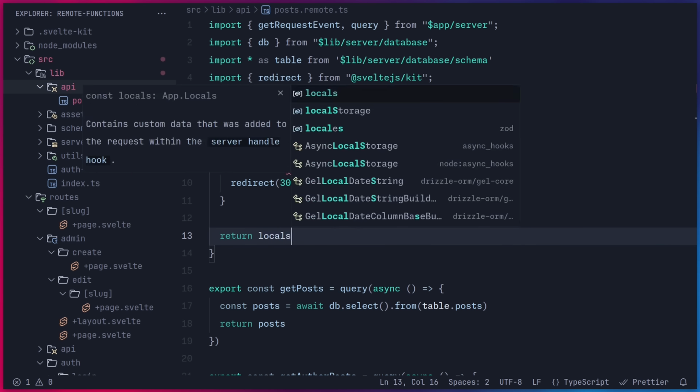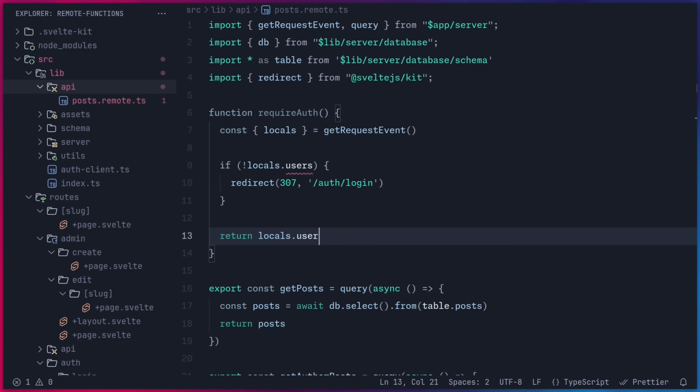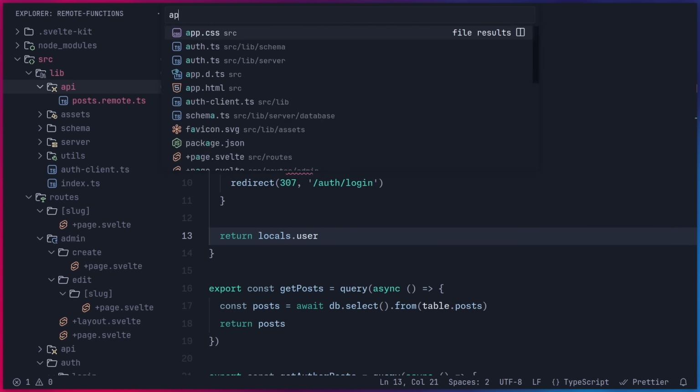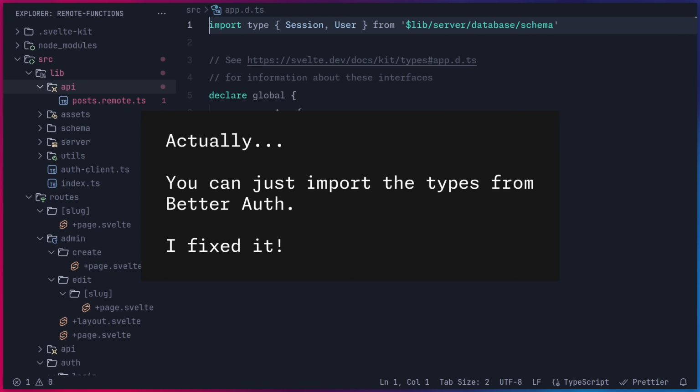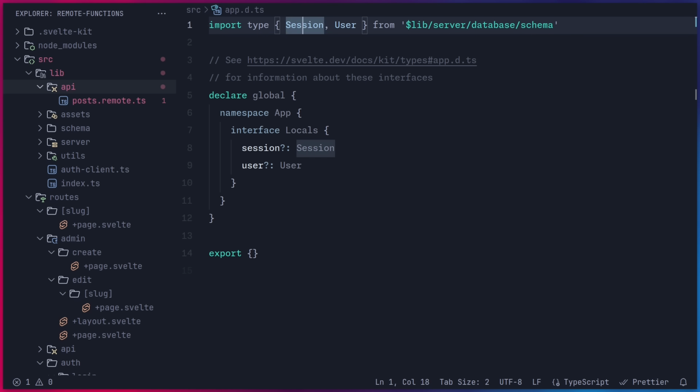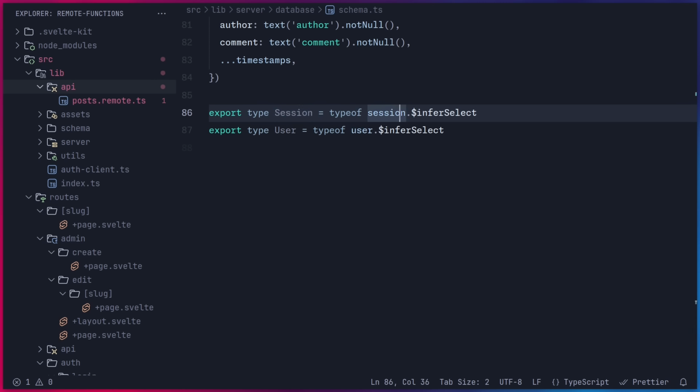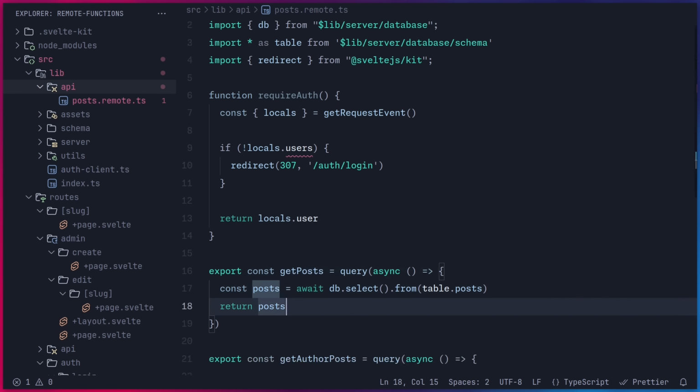And in case the user is logged in, we can just return the user data. So you can say locals.user. And as you can see, this is already typed because in app.d.ts, I included all of this information. So I imported the types from the server database schema. And this is really simple if you're using Drizzle, so we can just infer the type from the table. That's basically it.